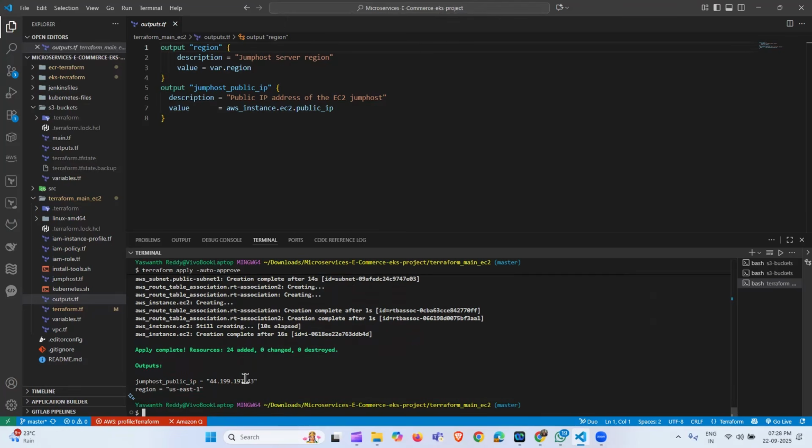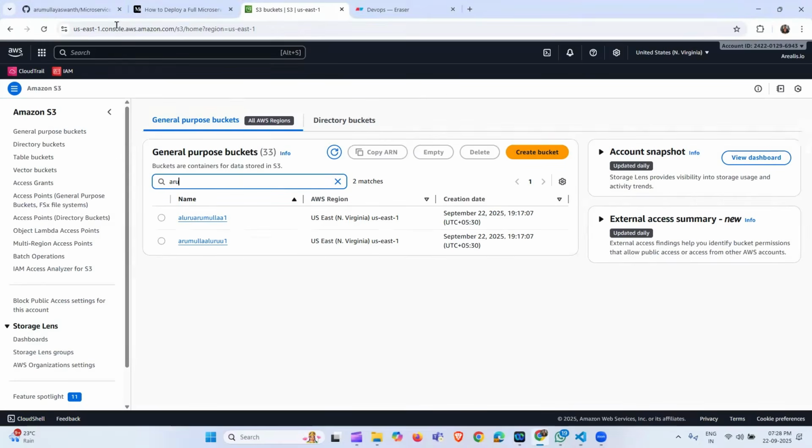See, it's created. How fast it's created. Total 24 resources are created. Now you can quickly go and check whether it's created or not. Now, go to the IAM.